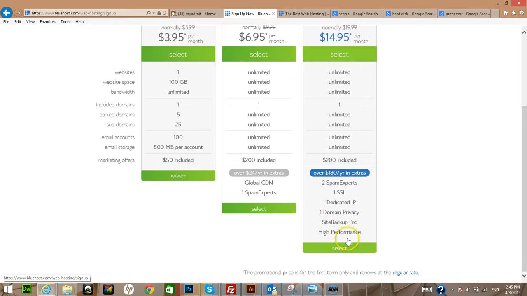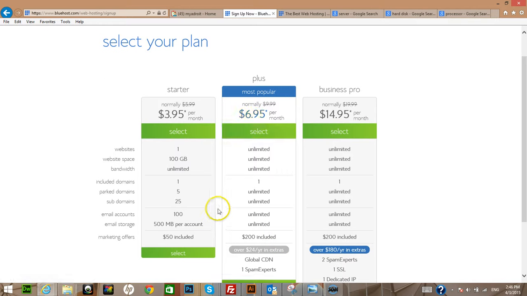Dedicated IP, domain privacy. If any of you needs any explanation on what those things are and you are interested in knowing, please comment below and I'll be glad to explain it further. Site backup is a very, very important thing where if you mess up your website, if you do anything wrong, you can roll back a day before, or a week before, or a month before, or you can even restore one file only. All right, so that's very much what hosting is.